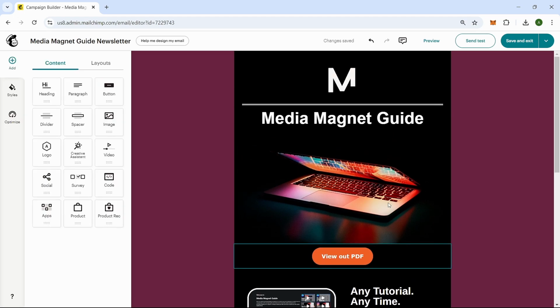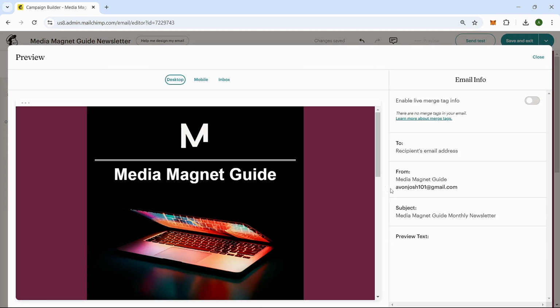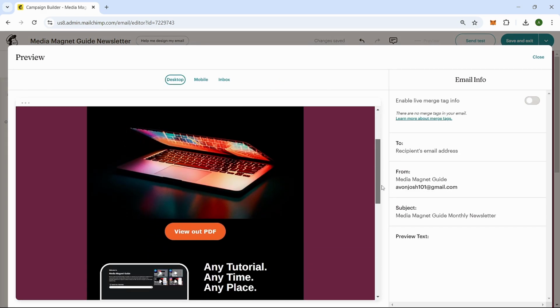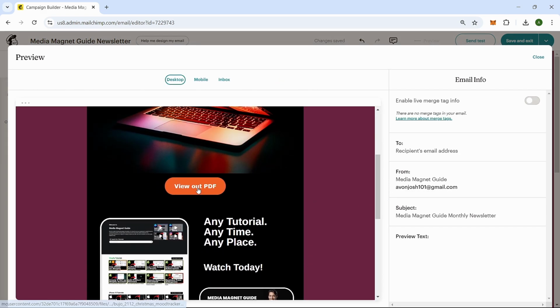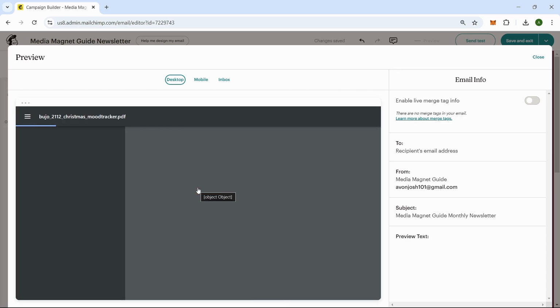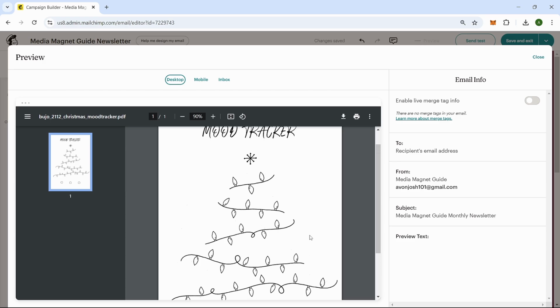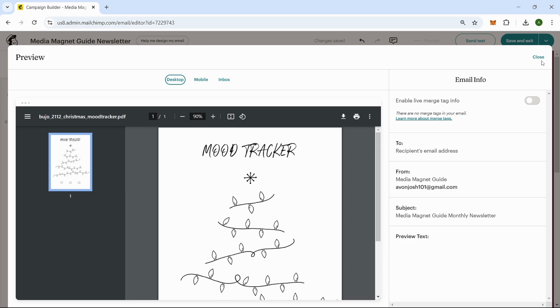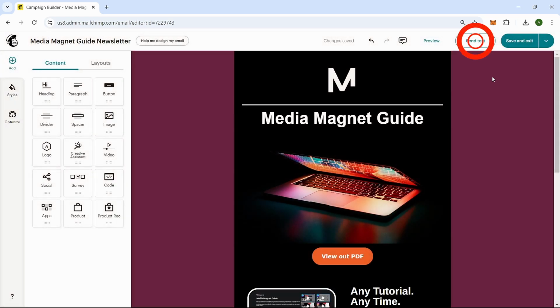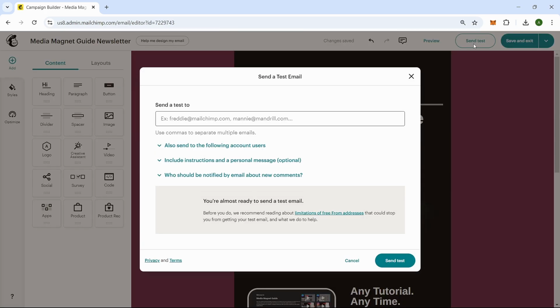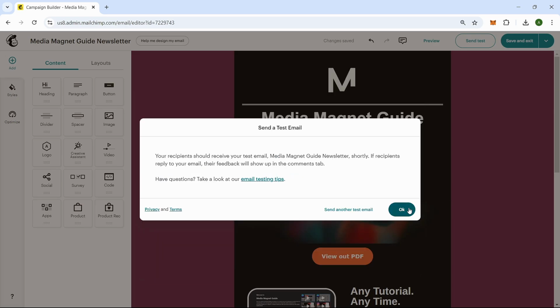To preview your email, click on Preview from the top ribbon, and you'll be able to see how it looks. If you want to test the email before sending it out, click on Send Test from the top ribbon. Enter the email address where you want to send the test version, and once it is sent, check your email to ensure everything is working correctly.